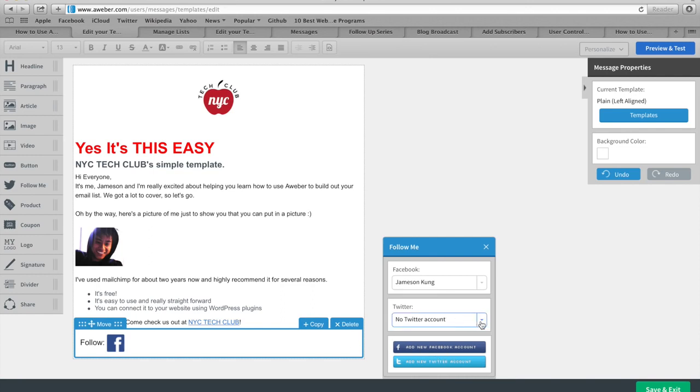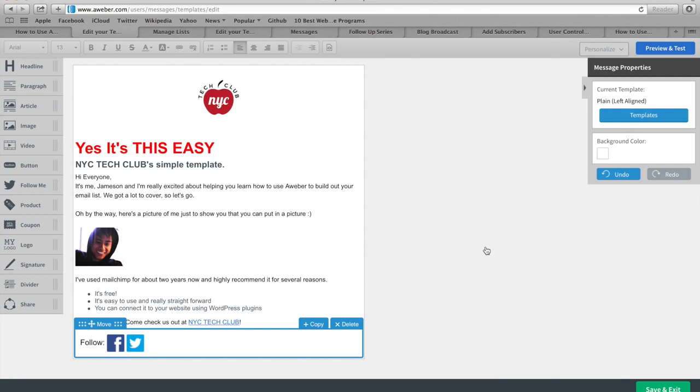So what I want to do is go to this drop down right here and just choose NYC Tech Club for my Twitter button. So now I have my Facebook since I linked it right here, and then I have my Twitter button since I selected it right here. So now we can just click out of this. So let me close that.